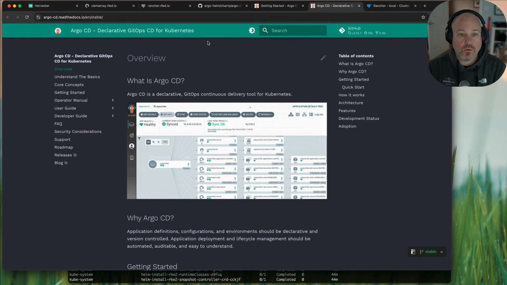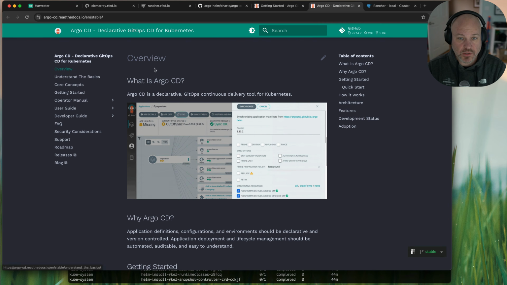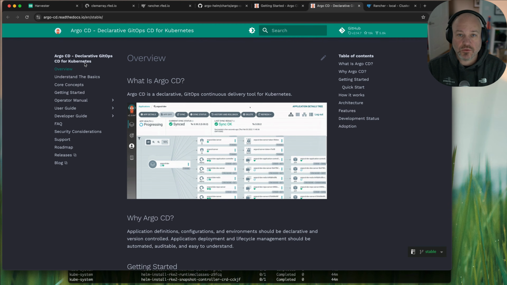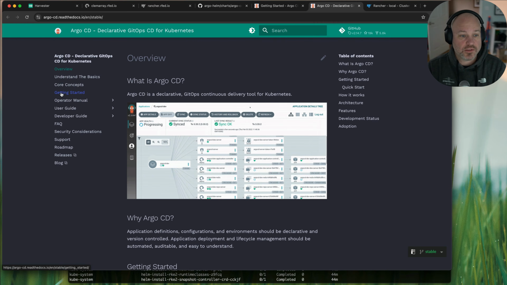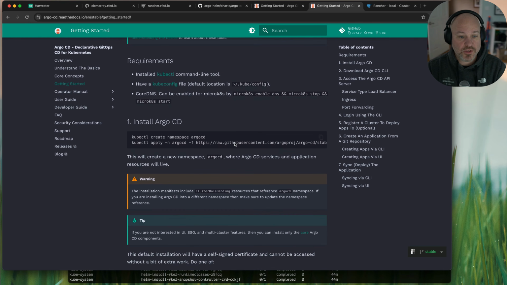So Argo has some pretty good documentation. First thing to do is always go to the product's documentation to see what they've got, see what's going on. They've got getting started, and this is pretty simple, right? Actually, I had it right here. We don't need to go to that tab. Getting started: install Argo, create the namespace, and then apply a YAML.